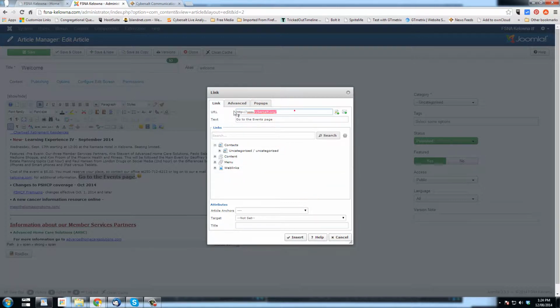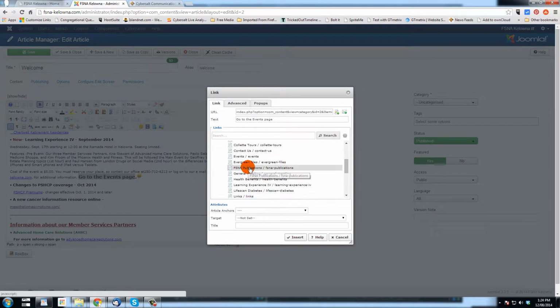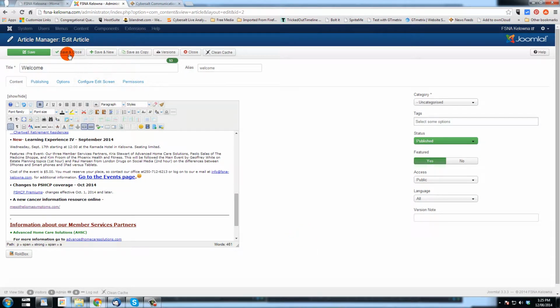But we don't want to do that. We're going to do this. We'll find it in the content, as we did before, uncategorized. Going to go down to events. And now that the code is in there, I'm just going to click insert. Now we can save this article. We can go to the home page and we can refresh.